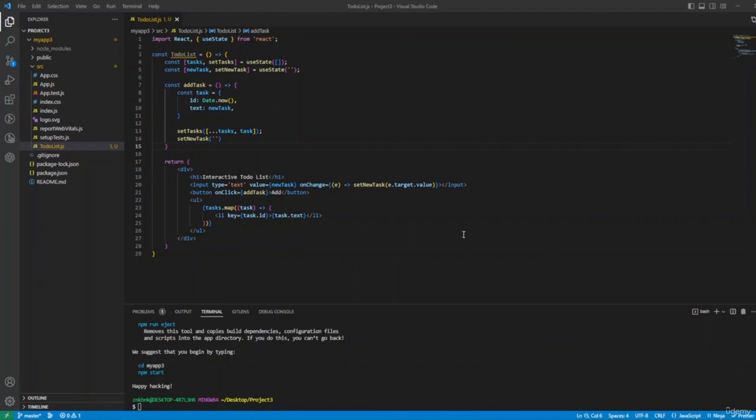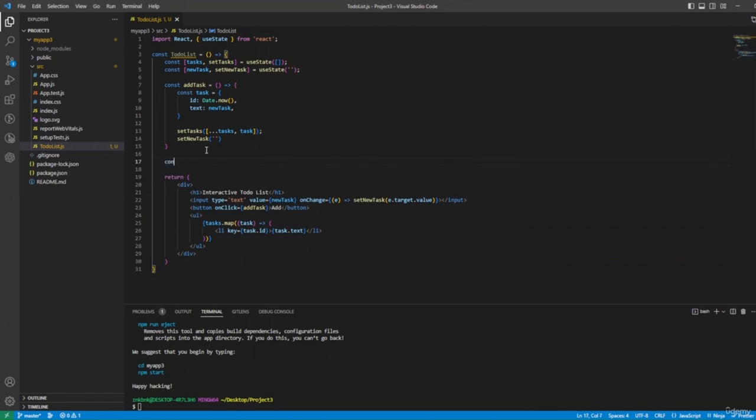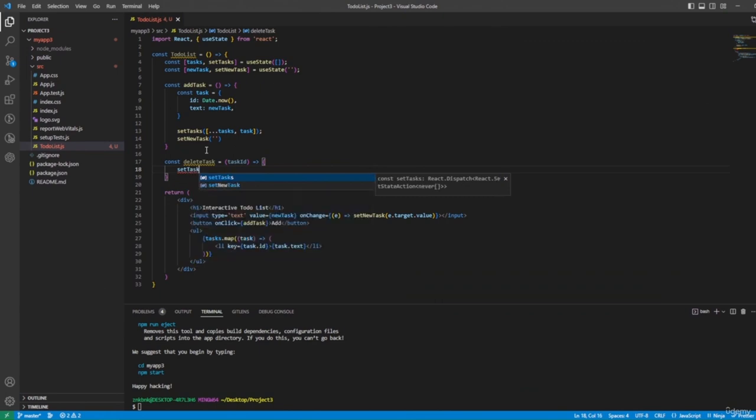Step 4. Add task deletion functionality inside the TodoList component. Add a delete task function that takes a task identifier as an argument. Implement the delete task function to filter out the task with the given identifier from the tasks state array.